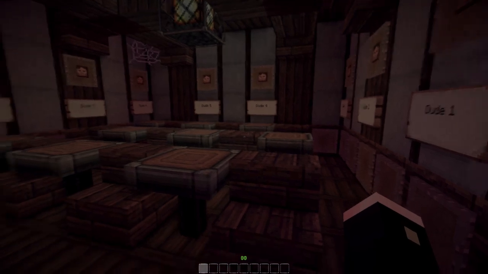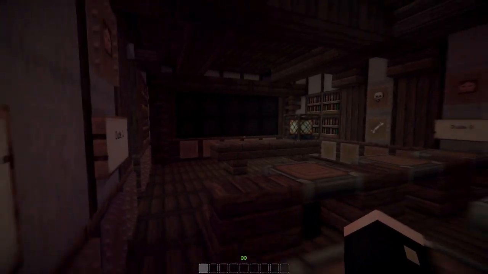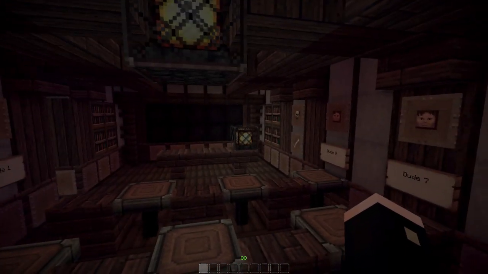Let's go into something that's like a classroom with some seating here. Again, I'm doing something with light and dark.